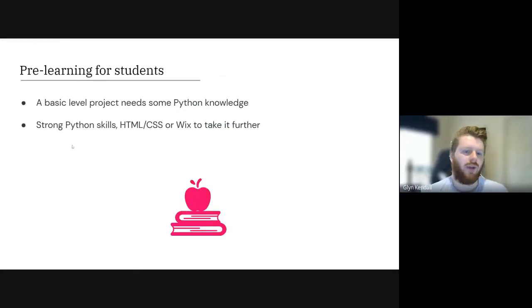For pre-learning, a basic level of Python knowledge is needed. However, not much more is needed to get the basic underlying program working. Strong programming skills in Python, HTML, CSS, or Wix can be required to take the project even further and make it more advanced.